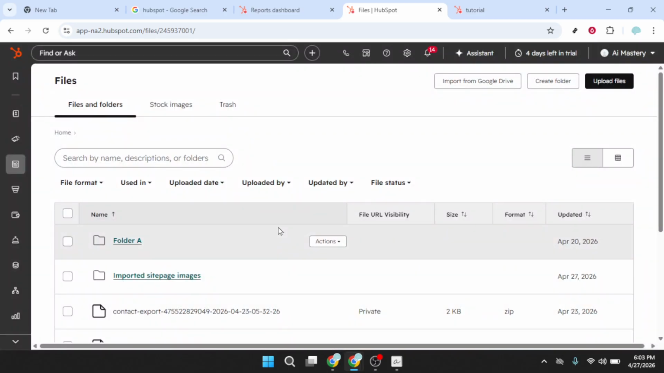If your team has retention settings, you may be able to restore items from the trash for a limited time. But it's best to only trash files you're sure you no longer need. That's it. You've organized files into folders, controlled who can see them, and cleaned up what you don't need, all inside HubSpot's Files tool.